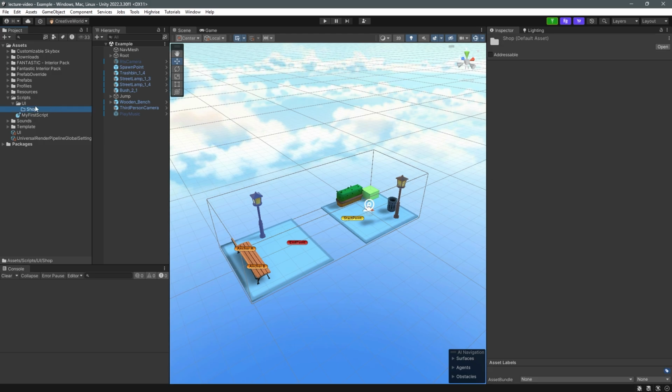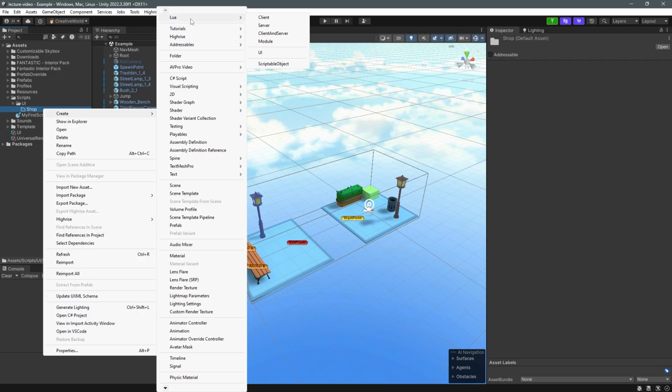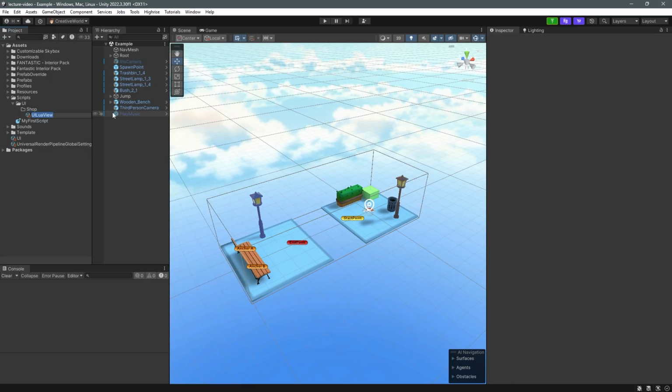Now, I'd like to keep things organized, so I like to create each UI in a different folder, because with every UI come three files: the Lua file, the UXML file, and the CSS file, or the USS, sorry. In the shop, I'm going to right click, create, Lua, and then I'm going to select UI.